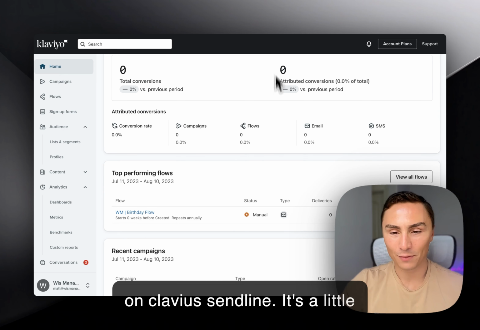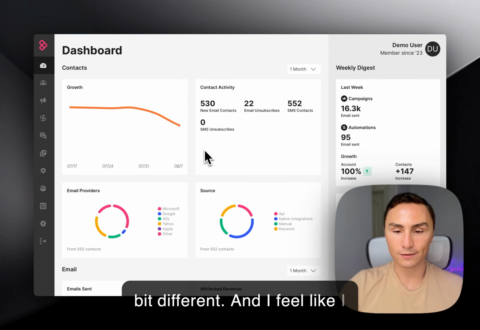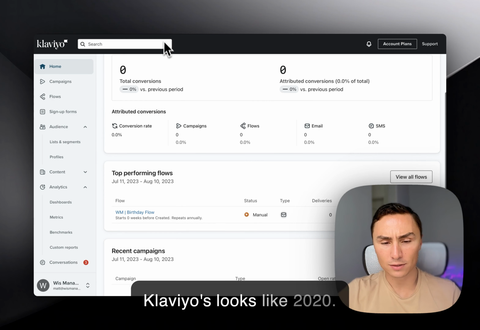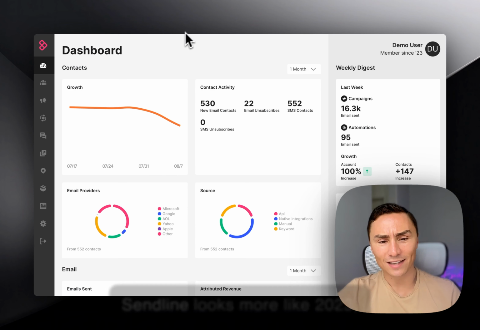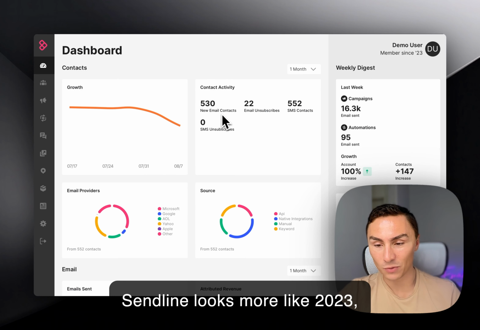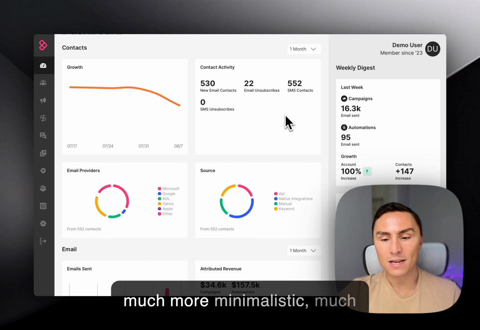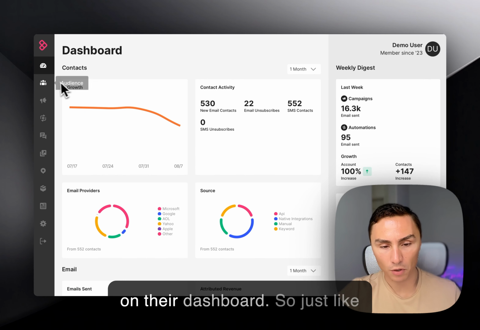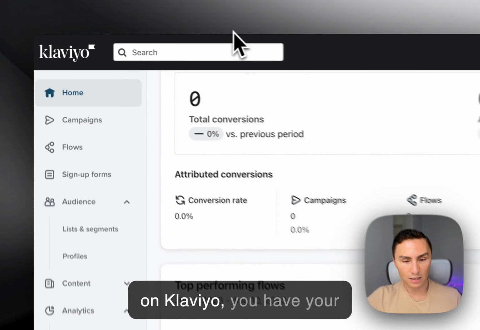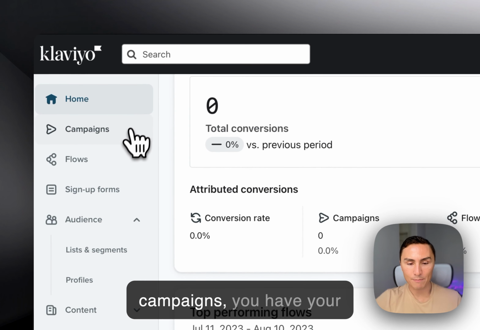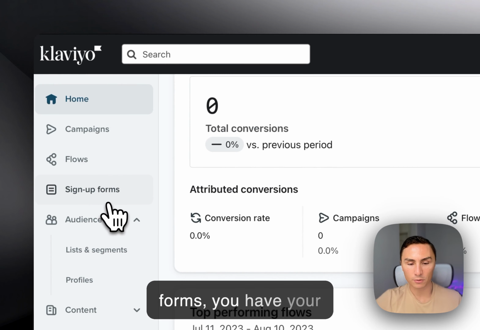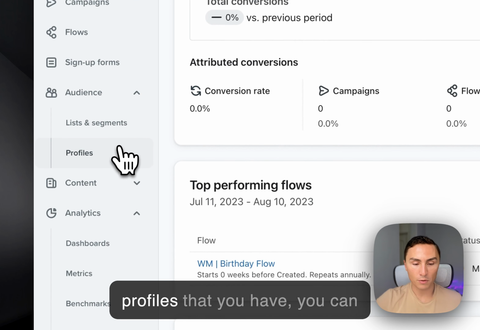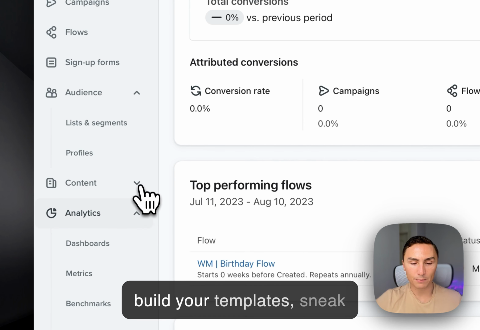Sendlane is a little bit different, and I would say, in my opinion, Klaviyo looks like 2020, Sendlane looks more like 2023. Much more minimalistic, much more modern experience here on their dashboard. So just like on Klaviyo, you have your campaigns, you have your flows, you have your sign-up forms, you have your audience, you have your lists and segments, all of the profiles that you have. You can build your templates.